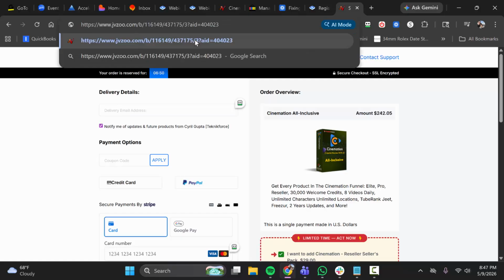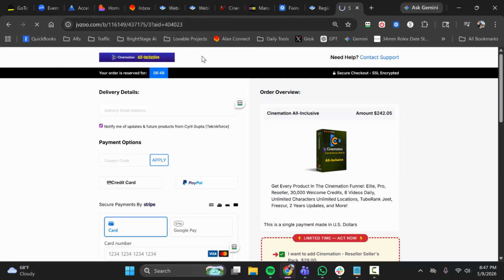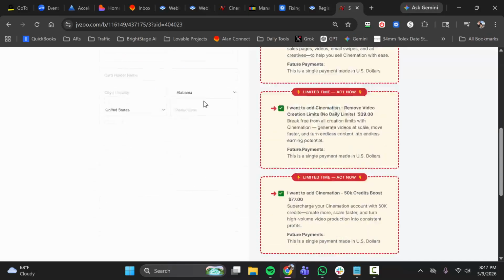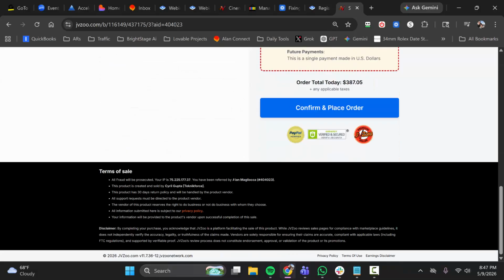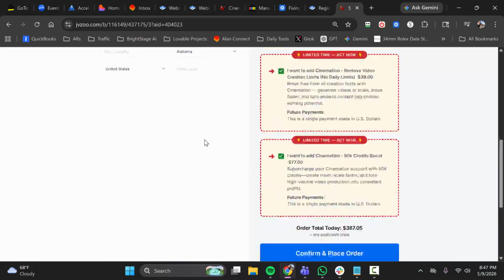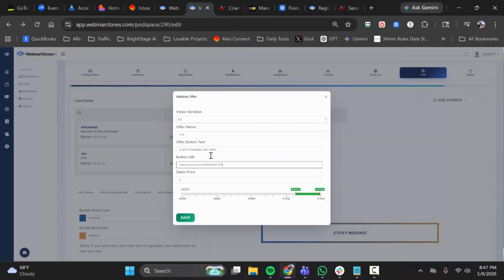So if we copy and paste that again and hit enter, it will load the page, and at the bottom you will see that I am the affiliate, and that's how you get cookied for the sale. And you can add that right back here. Instead of going to the pre-checkout page, you could change it to this link, and this will go directly to the checkout itself.